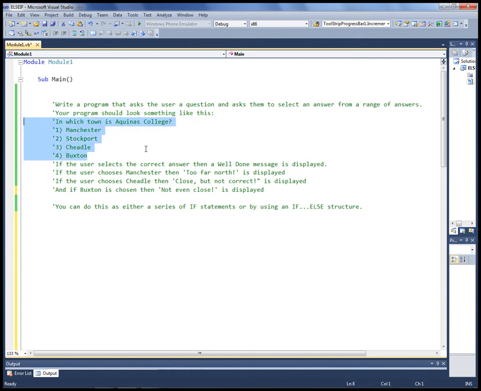Is it in 1. Manchester, 2. Stockport, 3. Cheadle, or 4. Buxton? If the user selects the correct answer, then "well done" is displayed. If the user chooses Manchester, then you say "too far north". If the user chooses Cheadle, then "close but not correct". And if you choose Buxton, it says "not even close".